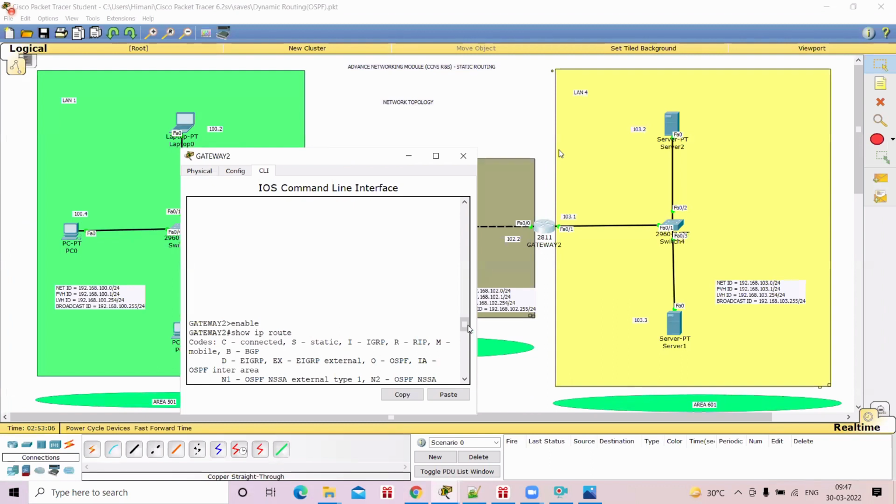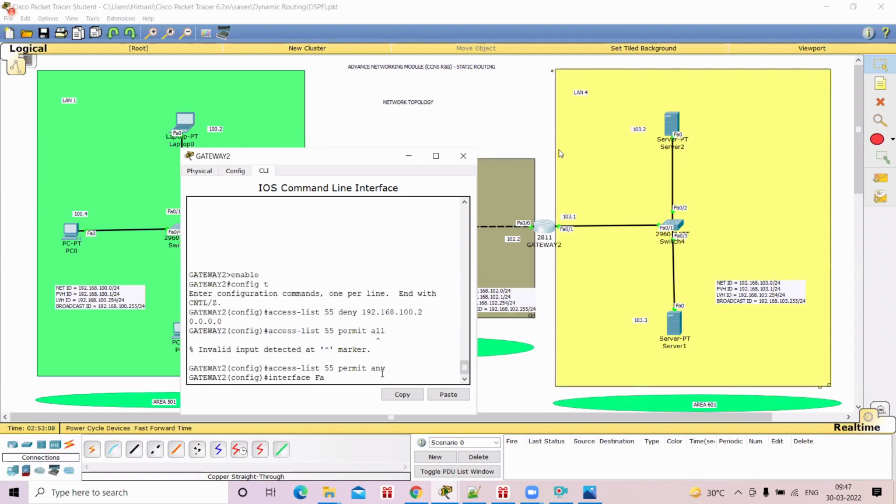Okay. Enter. Then type ip access-group 55. Then type in. It is access-group. No. Interface FA0/0, then press enter.